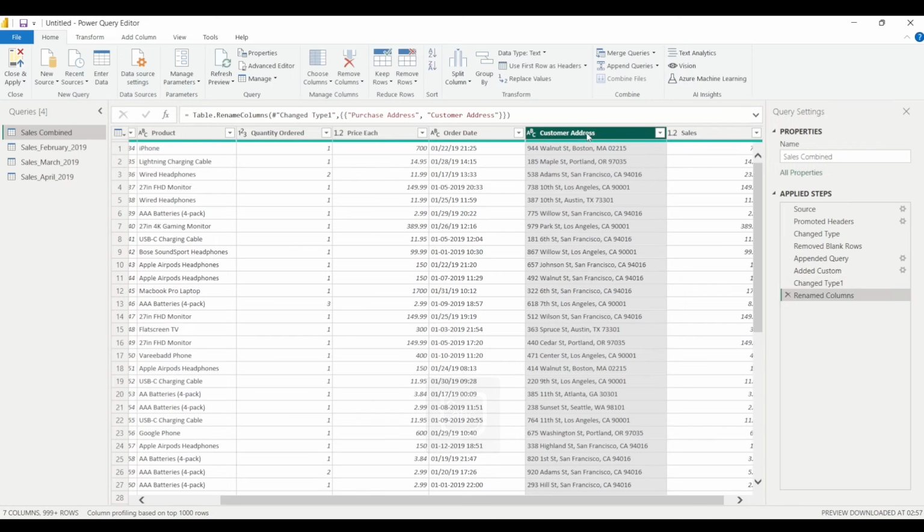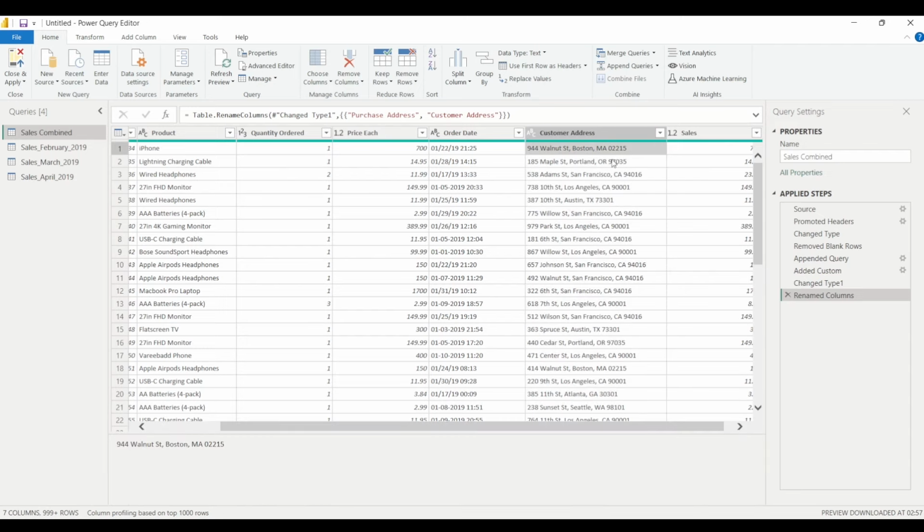Fine. Now when you have a look at the different addresses written here, let's talk about the first address. It is 944 Walnut Street, comma, space, Boston, comma, MA 02215. The second address is 185 Maple Street, comma, space, Portland, comma, OR 97035. I am interested in extracting the names of cities from this column, and the names of the cities are written between 2 commas. So I basically want to extract the text between these two delimiters. I want the customer address column to be there, and I want to extract this city name in a separate column.